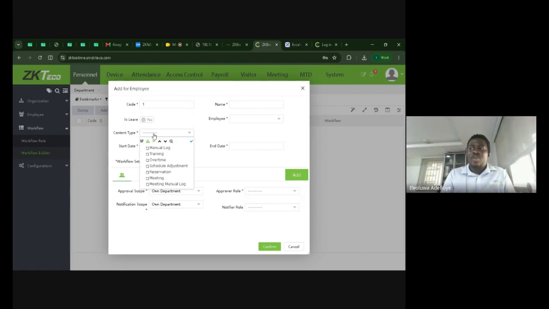So the content type: if the employee is going on leave, if the employee is doing overtime, you can add that different workflow. The more workflows you create, you can add different approval levels. You can add as many as possible. Each of these levels must approve before the leave gets adopted.